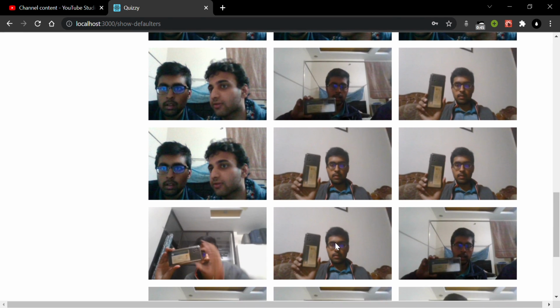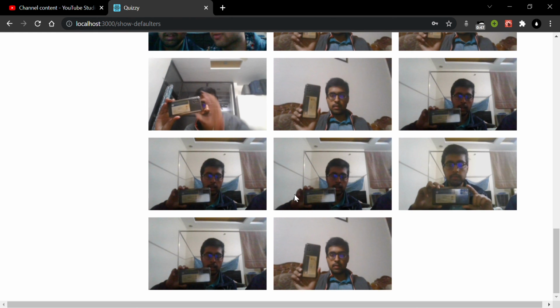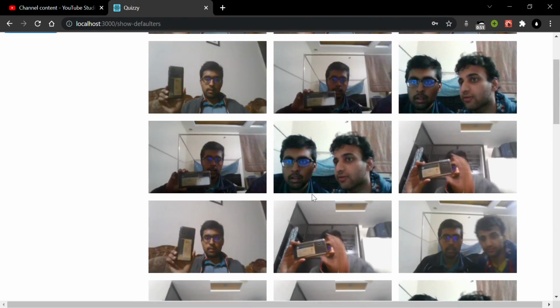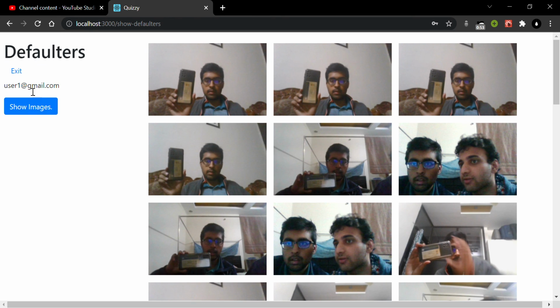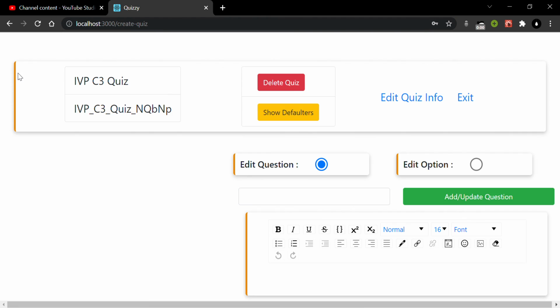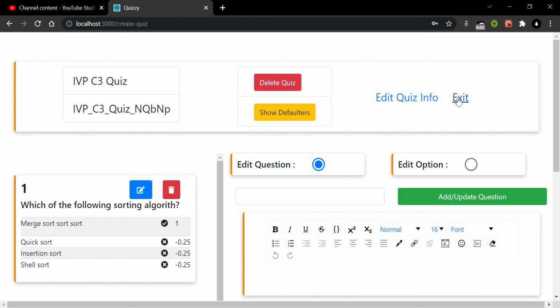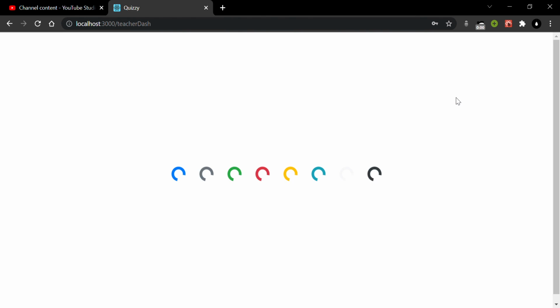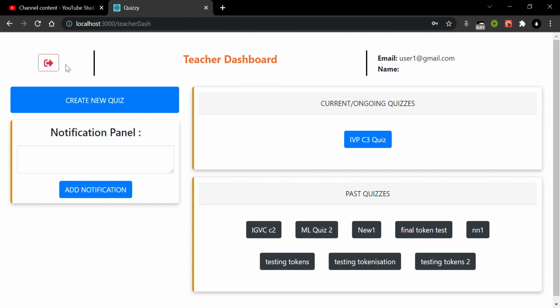This has been collected from testing the model, and as you can see, it is able to catch any malpractice, and it will also give the username of the email. This is the testing account. If in a particular quiz there are more defaulters, all of them will be shown, and you can click on show images, and it will show you at what moment they were caught doing the malpractice. So this was the main anti-proctoring feature of our quiz.